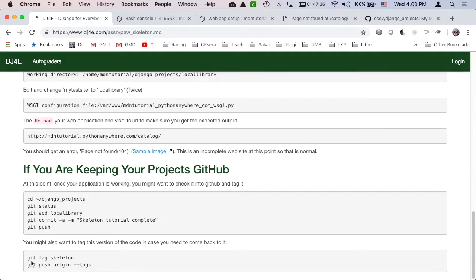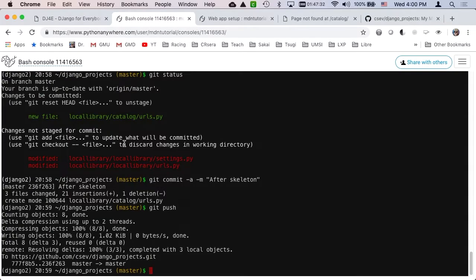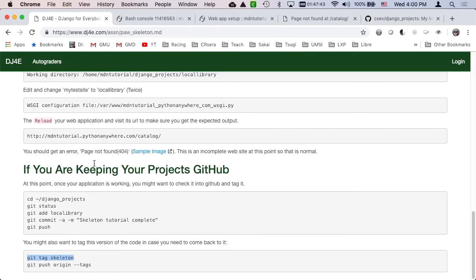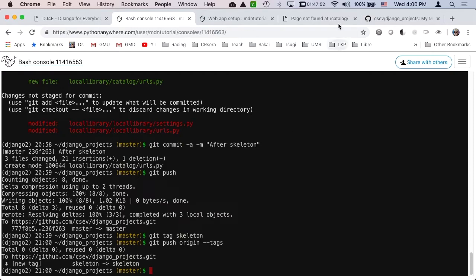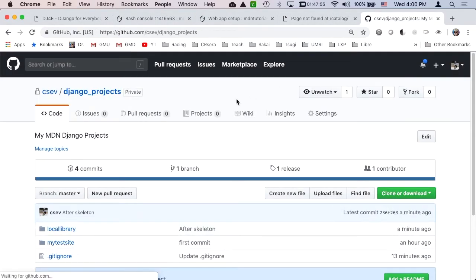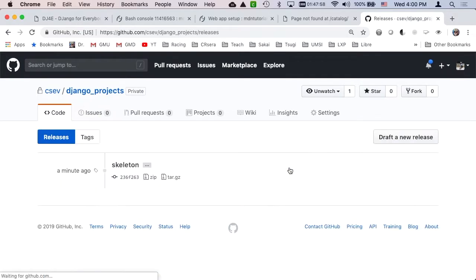The last thing that we might want to do is what's called a tag. Each of these commits has its own separate ID, but we can tag a moment in time and give it a special name. So I'm going to say git tag skeleton, and then I'm going to push that tag up, git push origin --tags. That's going to shove the tag up into GitHub itself. Now if I go looking here, we're going to see that there's one release, and that release is skeleton. We'll have a bunch of these, moments in time. So I've tagged this one.